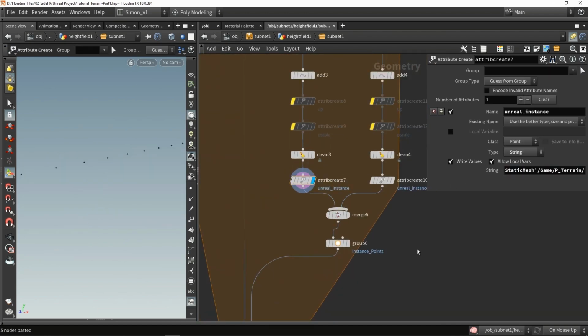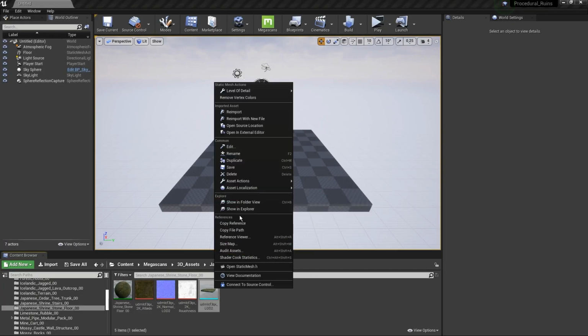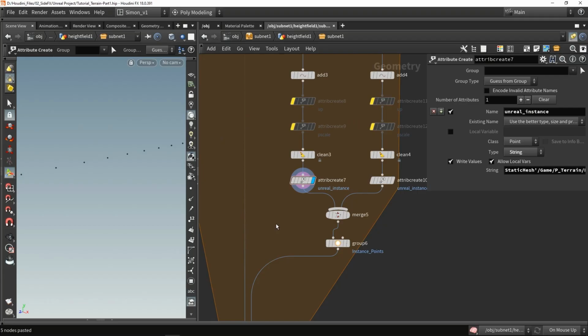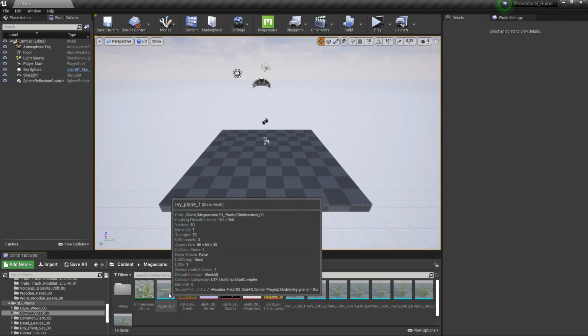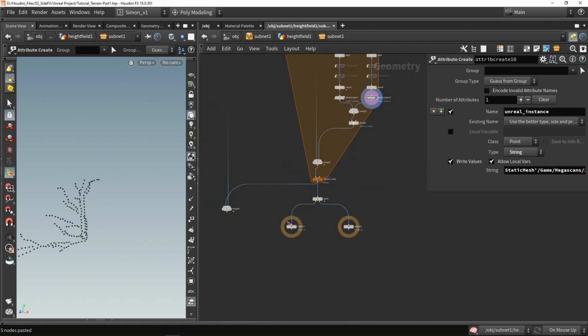So let's go to Unreal. Here in Unreal, I have the model that I want to use. So right click on the model and then copy the reference. Then back into Houdini. With this reference copied, we're going to paste it over here in our attribute. Then same for our ivy. So looking at my ivy model and copy pasting the path. So that's set up right.